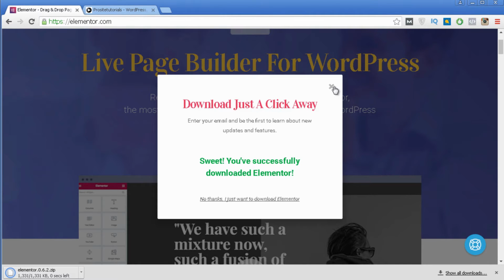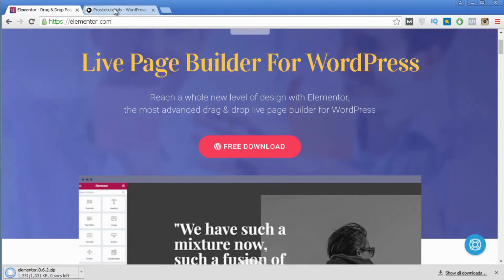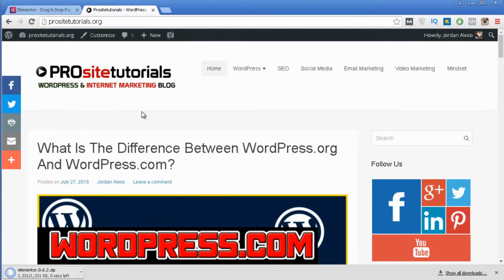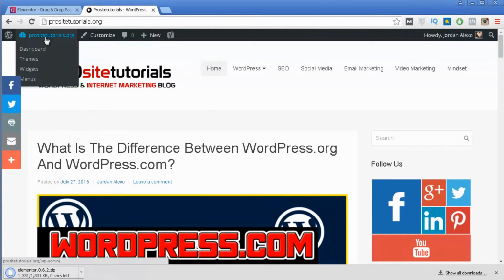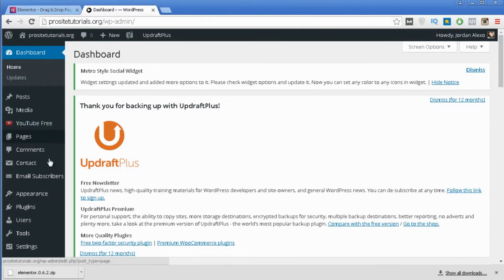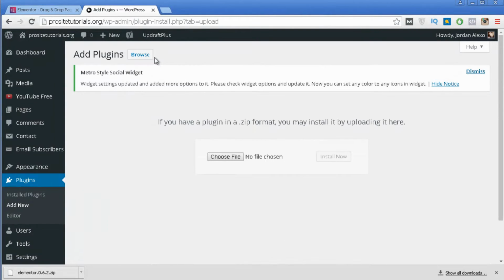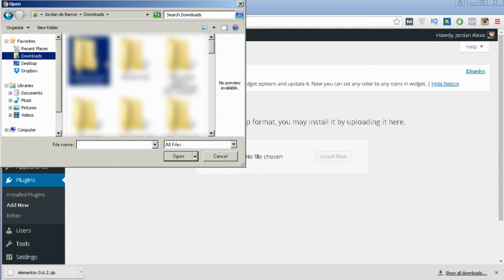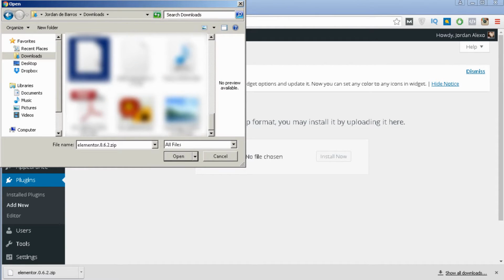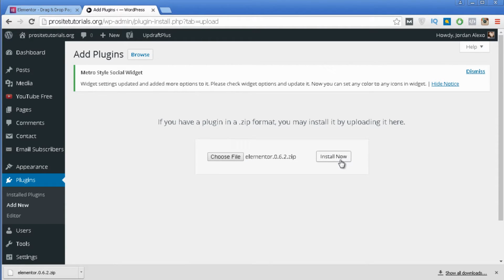So you will download a file to your computer, and once you have that file downloaded, you want to go to your WordPress website. In this case, this is mine. Once you are here, you want to go to your WordPress dashboard. Then you want to go to plugins and press add new. And now you need to make an upload because this file is in your computer. So you click on choose file so you can grab the file from your computer. Choose this one. And now you just press install now.